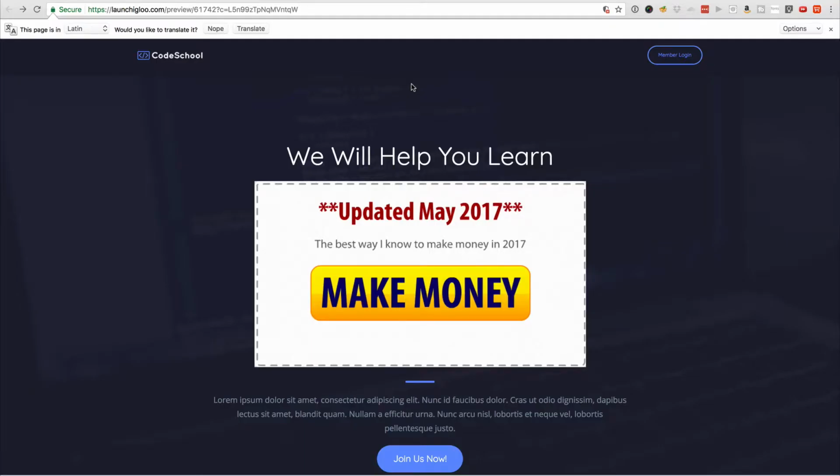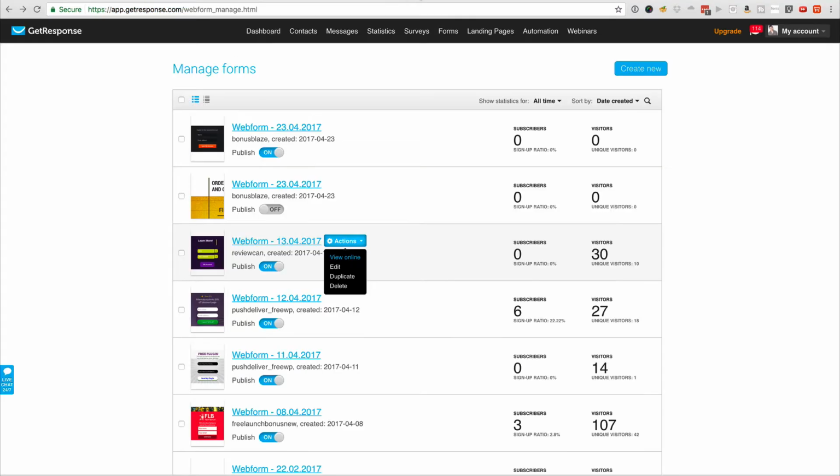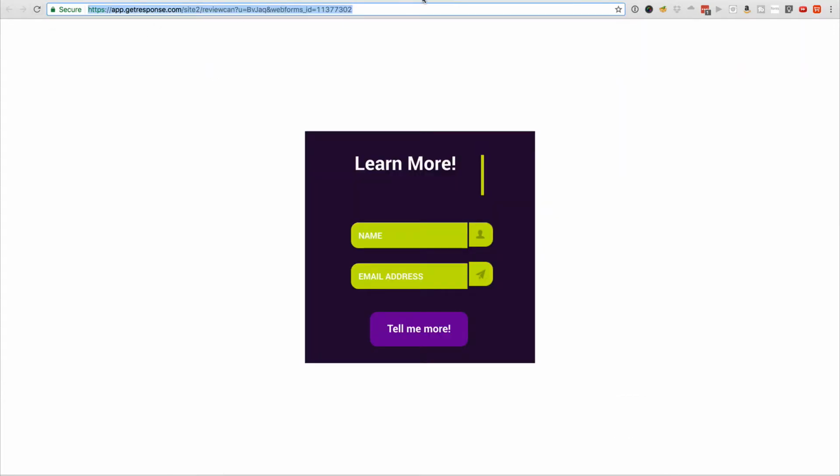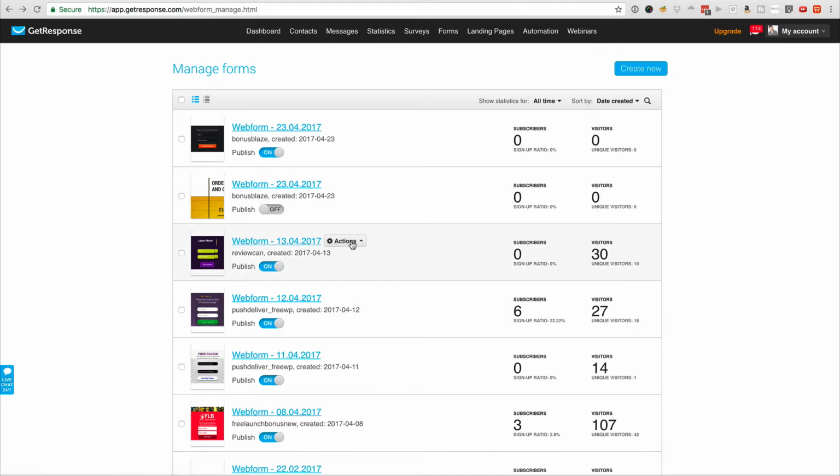Okay, now let's say you wanted to replace this button with an opt-in form because you don't want to have this button up here anymore. You can obviously easily change the button by just adding a different graphic or putting in some text or changing whatever you want. But let's say you wanted to add in an opt-in form. So I'll go over to my GetResponse site here. And if I go into GetResponse and I take a look at my opt-in forms, I can go to actions and view online. And so now this form is online.